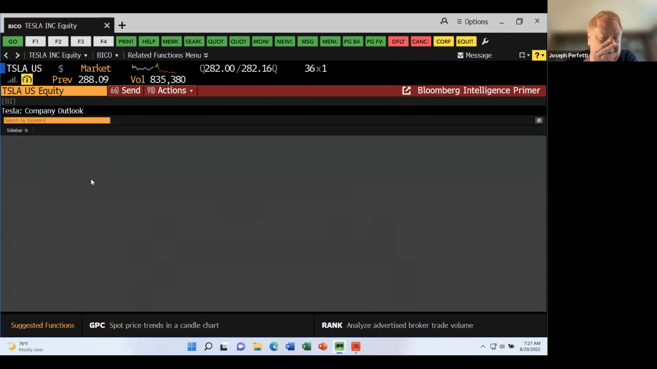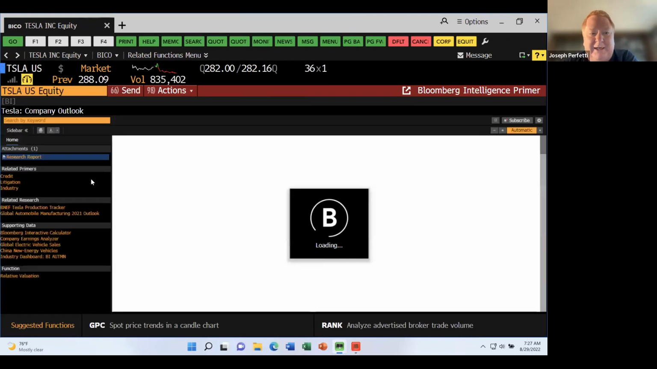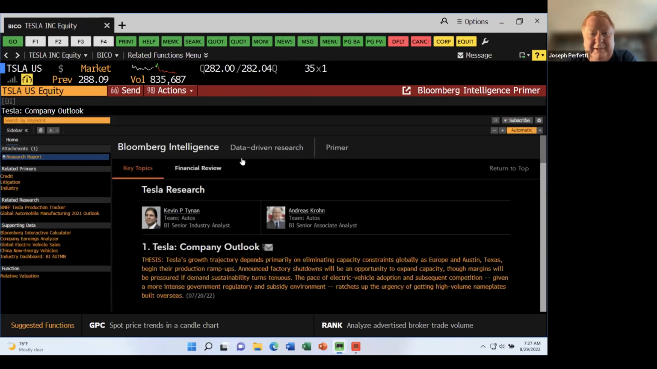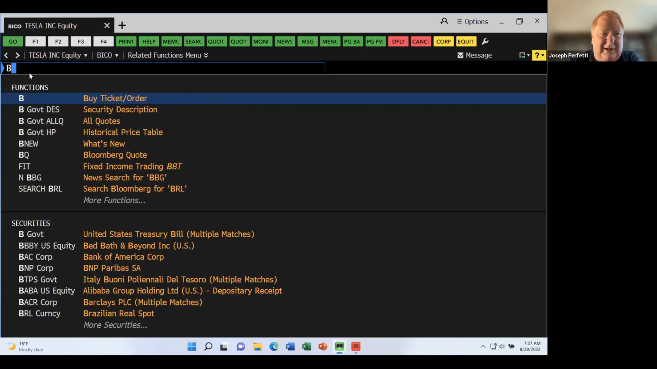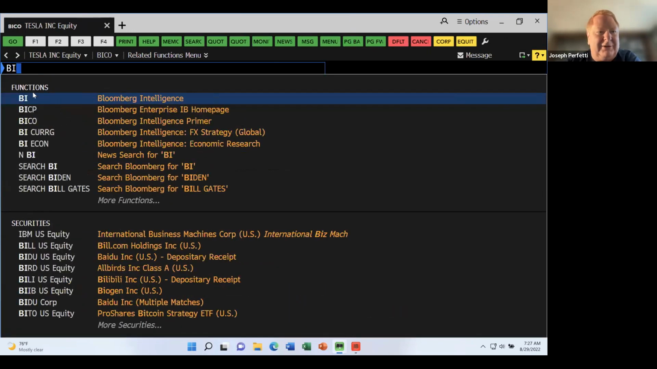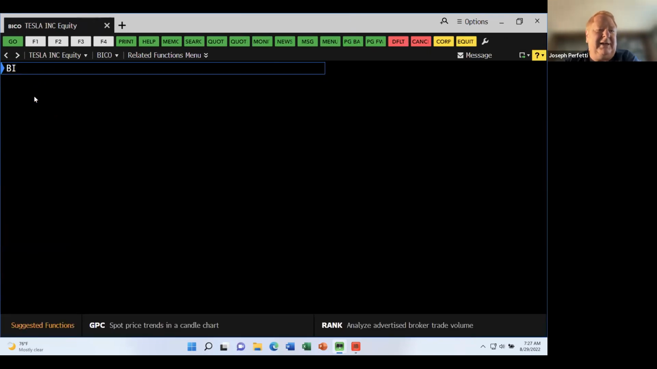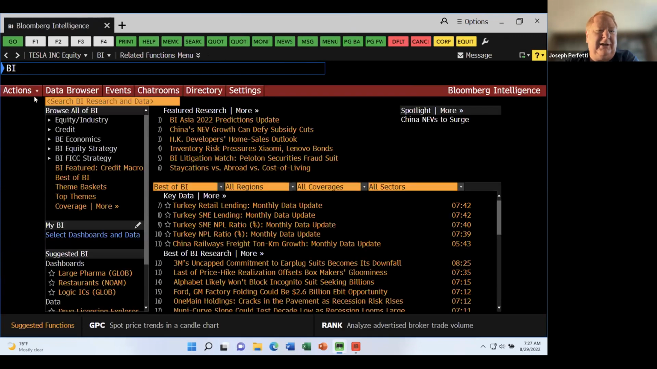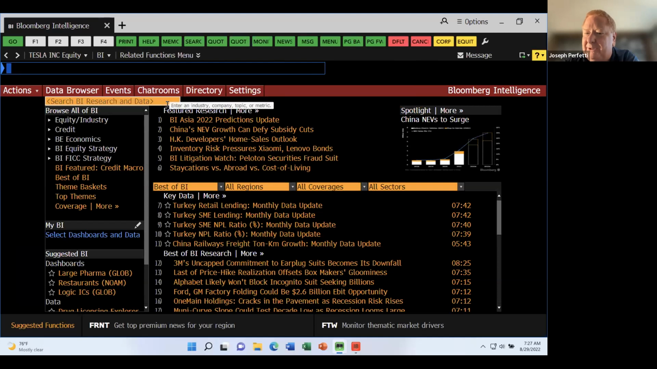But again, this is the Bloomberg Intelligence on a company. There are two ways to get to the same screen, and then I can go to the industry. If I want to go to an industry dashboard, I just type in BI, which is Bloomberg Intelligence, and it'll ask which industry I am looking for. I can search for any industry dashboard from this screen. It's called Bloomberg Intelligence, something you're going to be using a lot this semester.